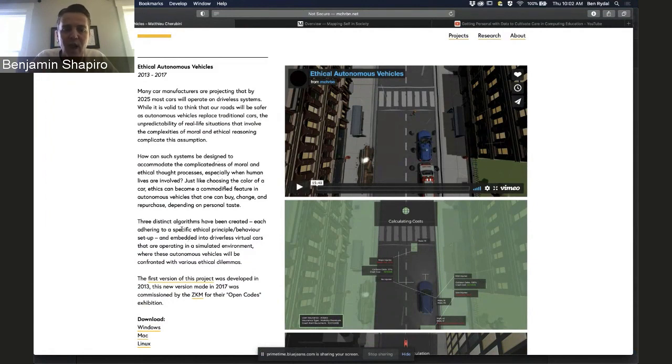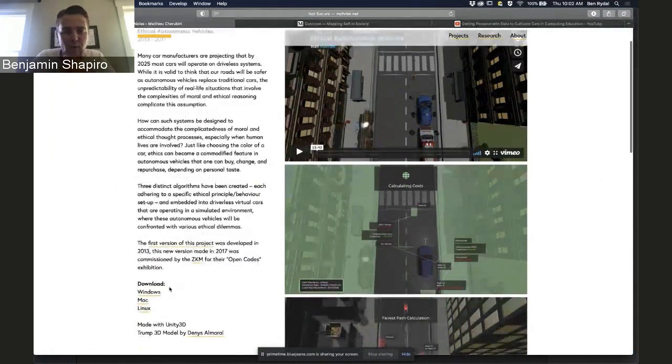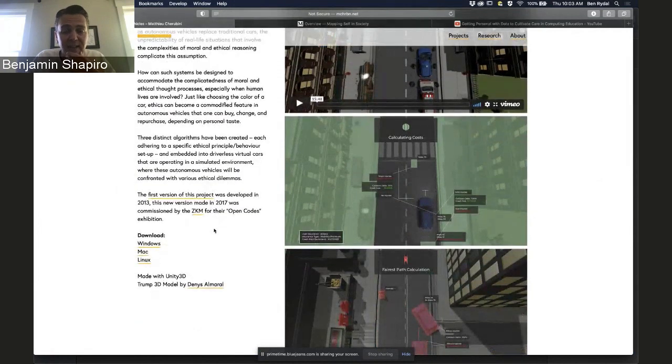It consists of software that your students can download for all platforms that allows you to simulate different types of algorithms and different scenarios for autonomous vehicles. It's really well-designed software. It was built in Unity, so it's highly engaging to students. It's built on a platform that many Georgia Tech or any CS students use.